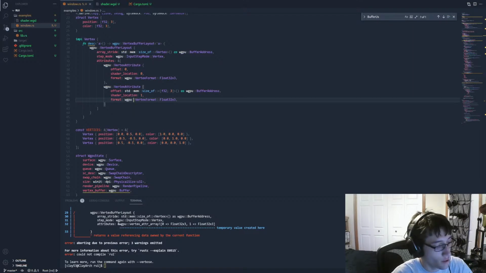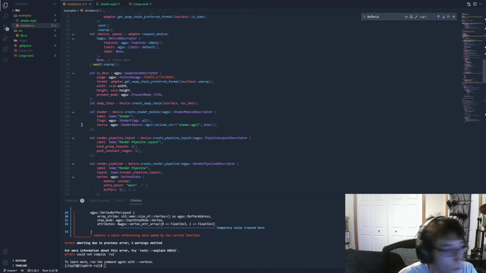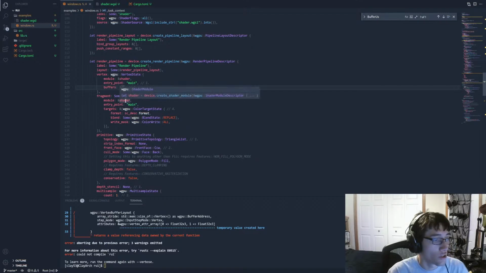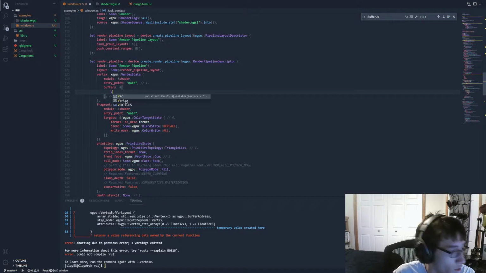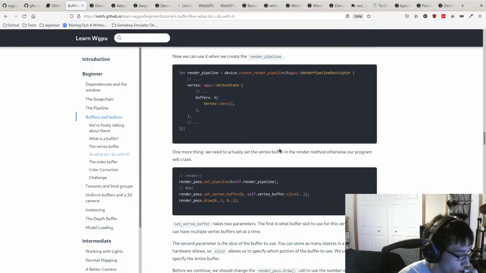I'm ignoring that for now. Doesn't matter. And then we can use it when we create the render pipeline. So, render pipeline. Here it is. Vertex state buffers. The vertex descriptor. One more thing, we need to actually set the vertex buffer in the render method, otherwise our program will crash.